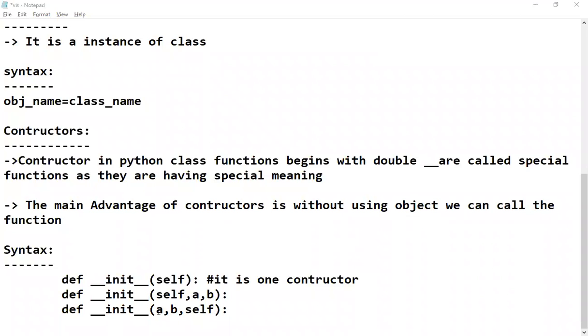In these three parameters, a, b, self, which one is the default one? Someone says self, someone says the first one. Absolutely, the first one. The first one is the default parameter. Whichever parameter I take first is considered the default parameter. So b and self are the variables.